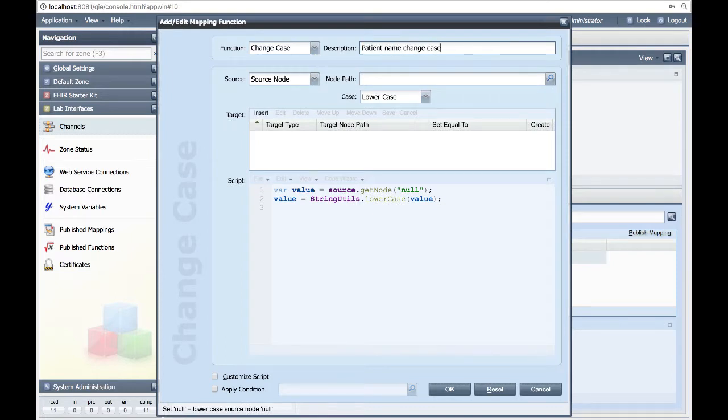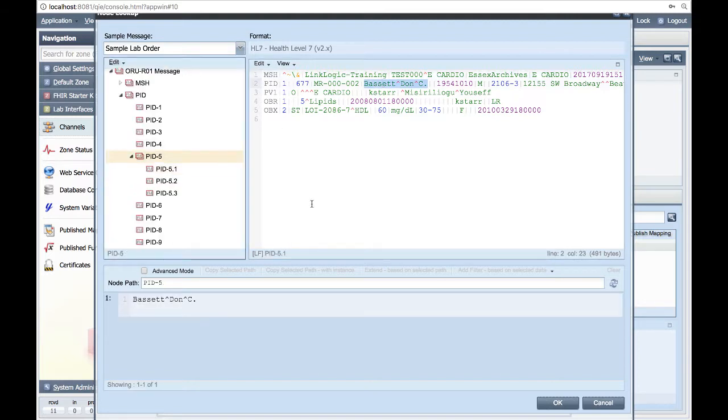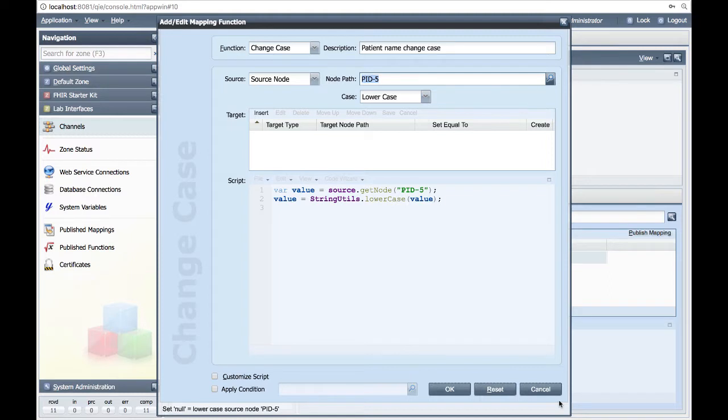Just like our standard function, we will select Source Node to tell QIE to pull the node path from the original message. Next, we will open the Node Path dialog box to view our sample message and select the field containing the patient name. In the case drop-down list, we will select Uppercase to tell QIE which case we want to change the patient name to.